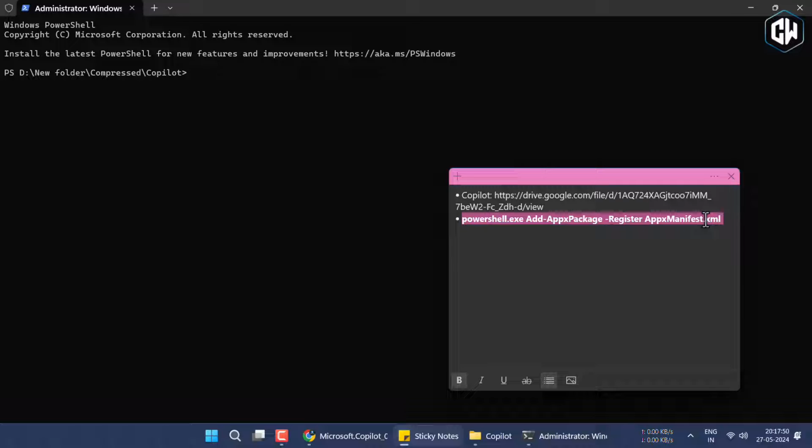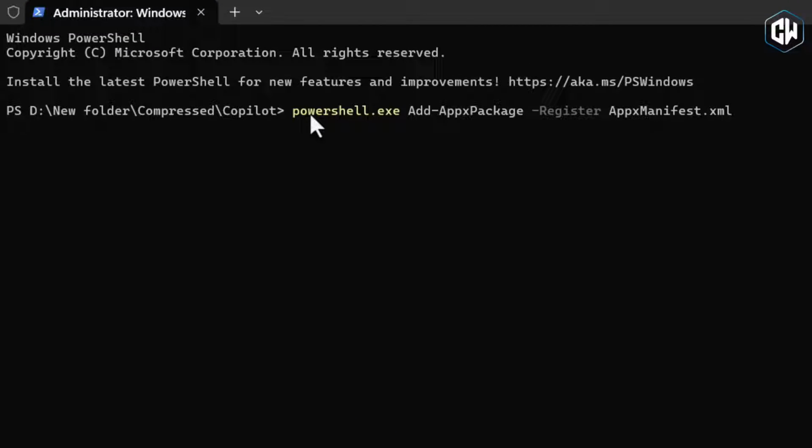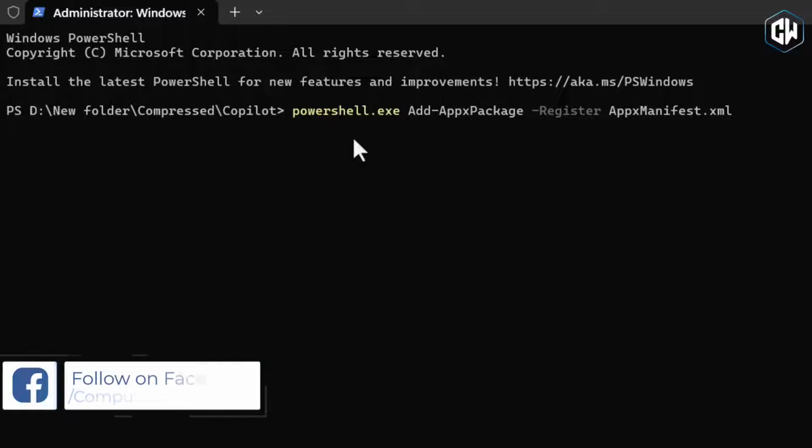Finally, run the command given in the description and the Copilot app will install on your PC. Do not delete the folder if you want to continue using the app.